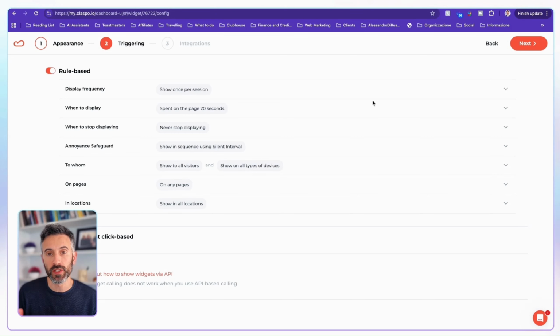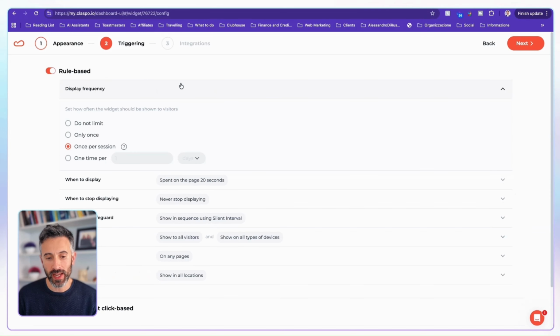That is where we decide all the rules involved in this widget. So when to show it, where to show it, and everything else. Let's start with the frequency. We can decide to show it just once per session, or we can decide not to limit it, or show it just once, or one time per day to that person.